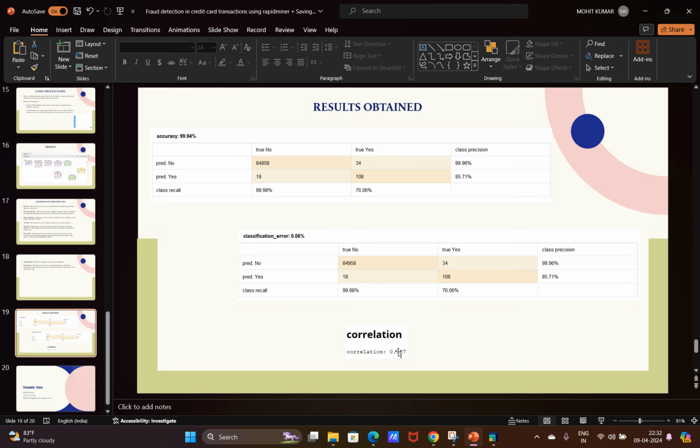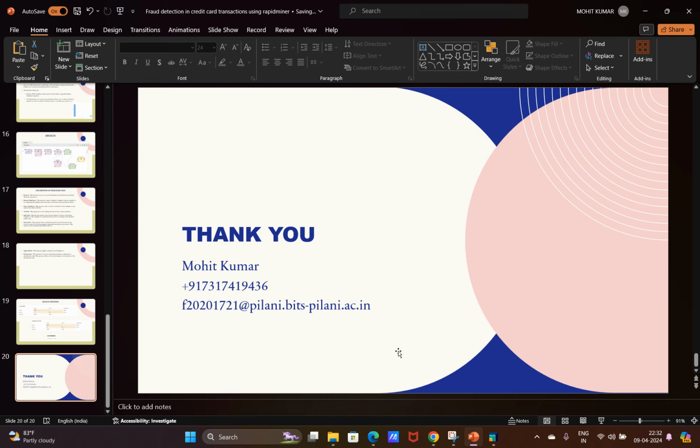So this was how we can use the process panel to model or build our own machine learning or deep learning models on any kind of dataset and solve any particular data science problem. Okay, so that's it from my side.